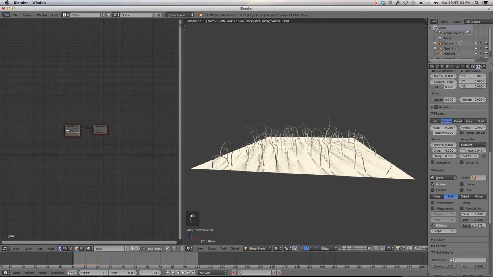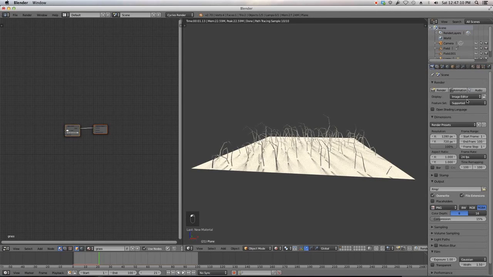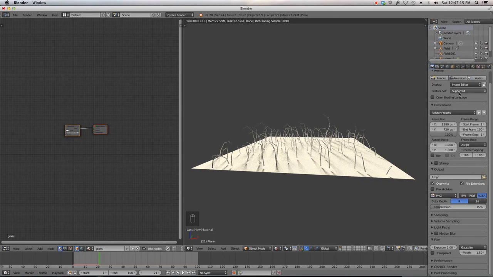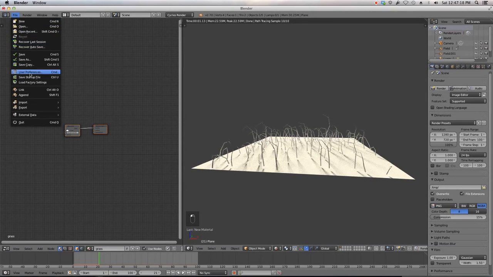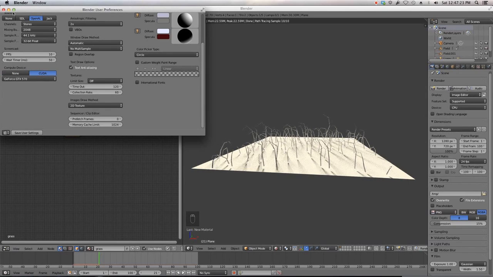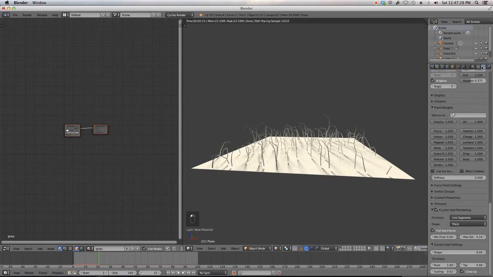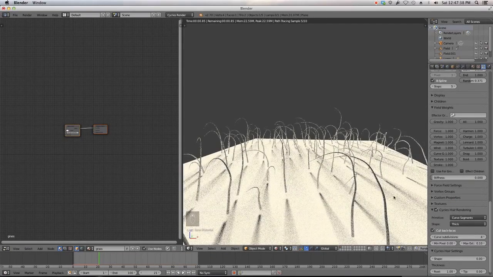So to set the shape, we will go to the bottom of our particle tab, and we have Cycles Hair Rendering here. Now let me quickly change over to GPU rendering. I may have to quickly enable this in my user preferences, but I want to use my GPU because it renders faster. So doing that, I can set it to GPU. And now we got a few different settings here.